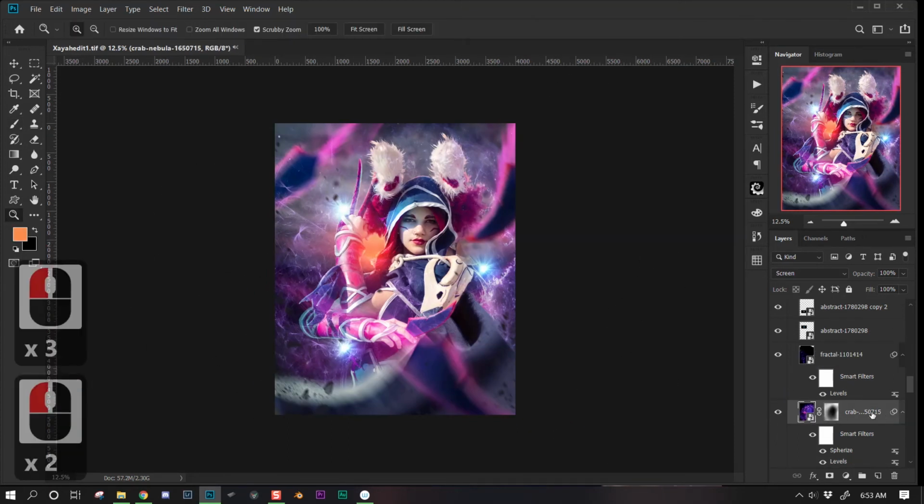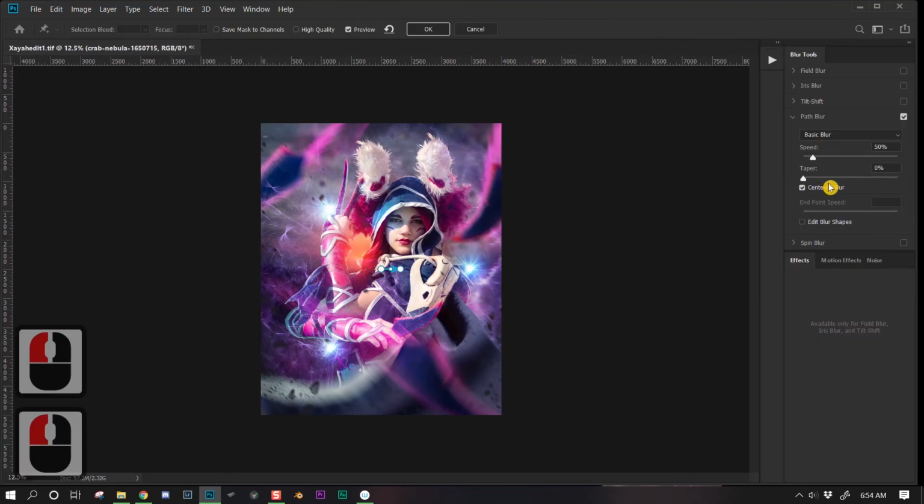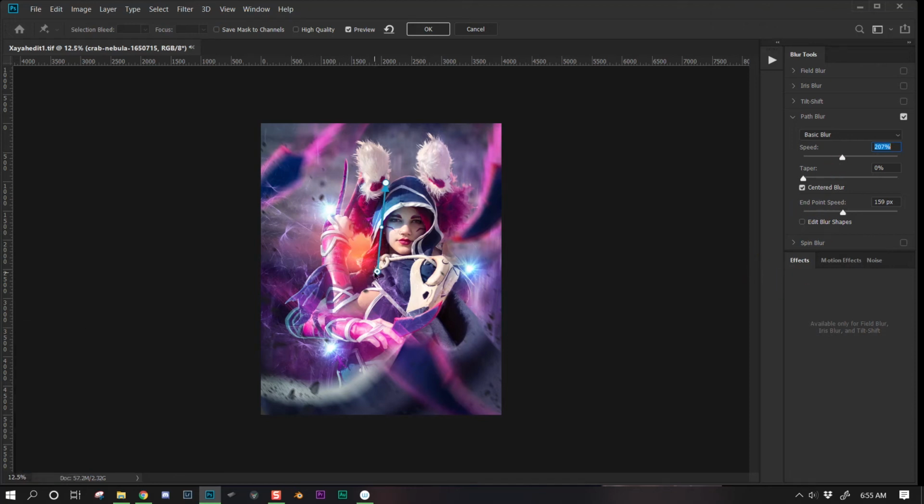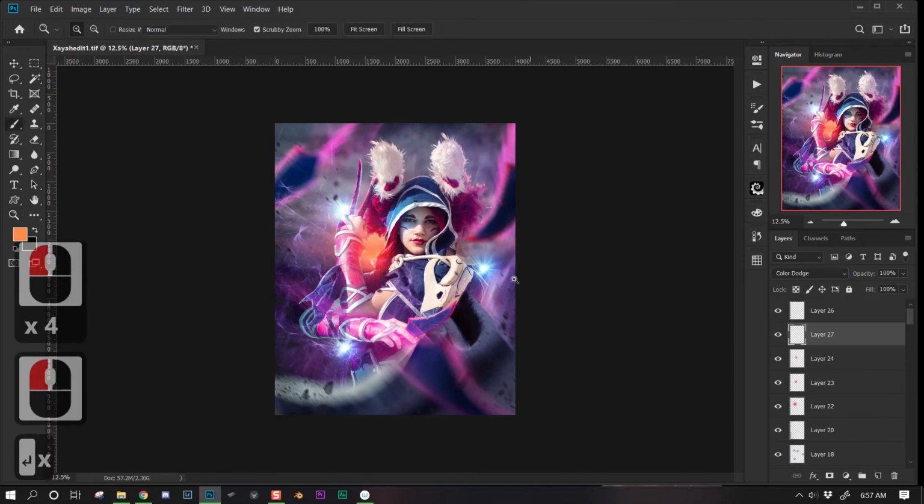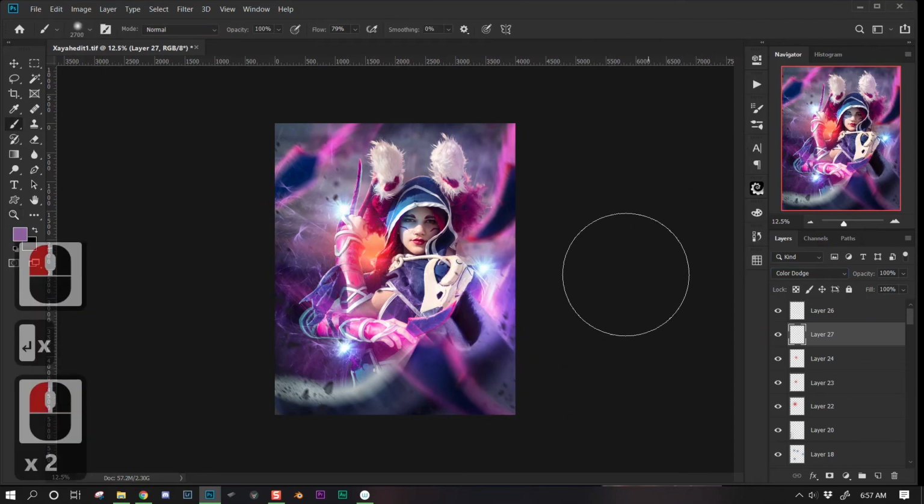Alright, so for this effect, I wanted to make it look like it's kind of twirling around the subject, and in order to do that, I went into Filter, Blur Gallery, Path Blur, and I gave it a little bit of a curve and increased the speed. And I continue to add some more color dodge.